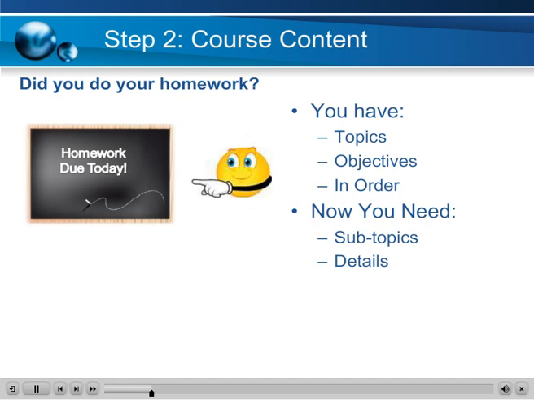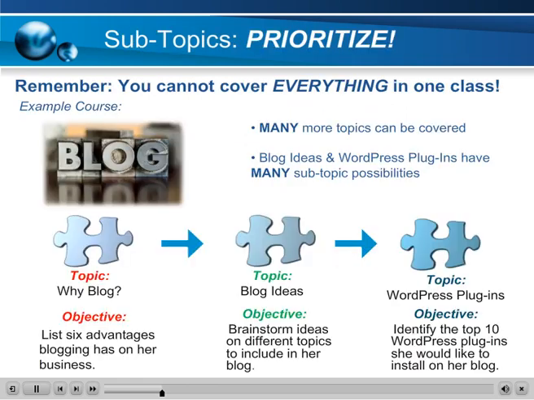And that's really what's going to get your course going. It's going to have that meat in the course, and it's going to give your participants that quality, everything that they're looking for, everything that they want to know. First and most important item that you need to remember when you're starting to build a course and get your subtopics and topics in order is that you cannot cover everything in one class.